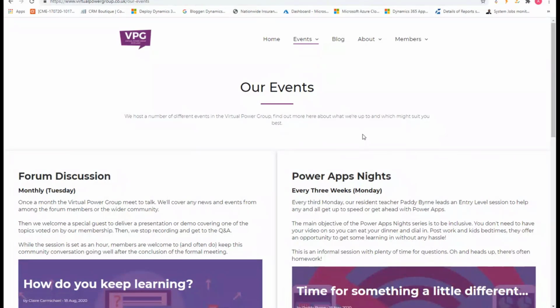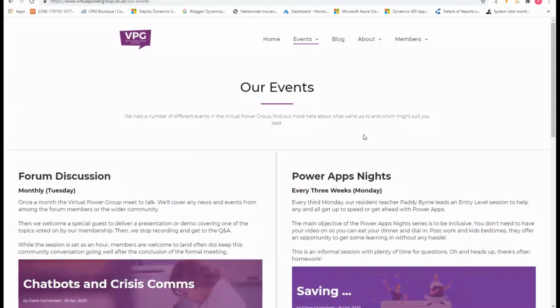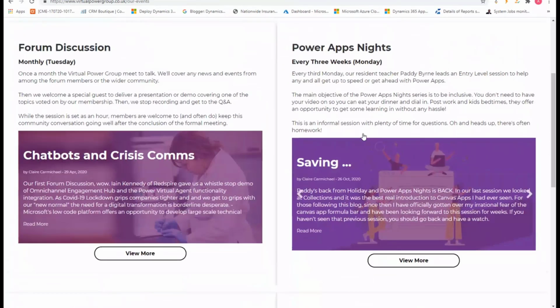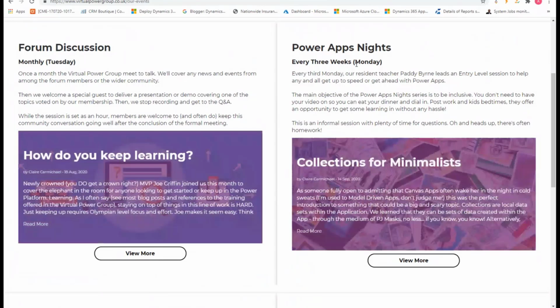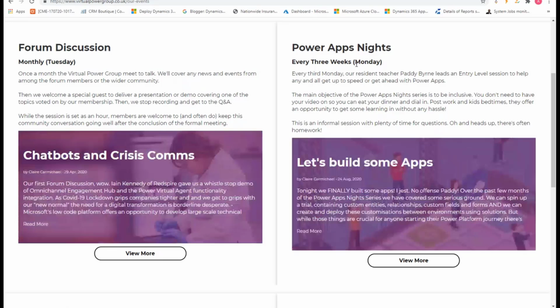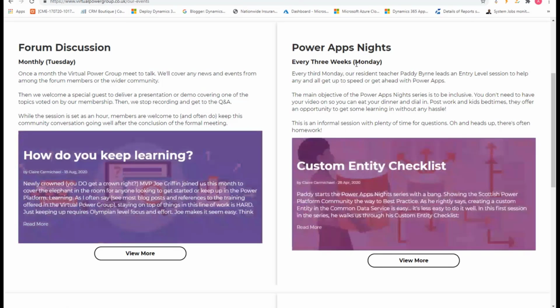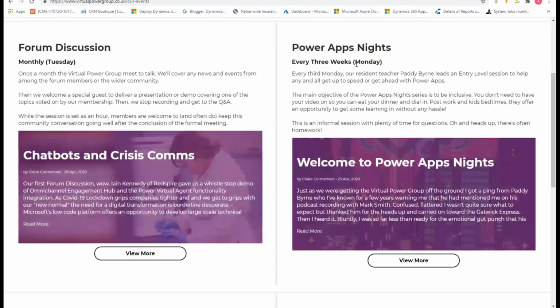So VPG Group, it's a virtual power group. That's what it stands for. So you have learning events. So if you see Power Ups nights every 3 weeks on a Monday, again, you have colleagues giving their time to share and to educate others on their experience with Power Ups. Again, it is a free event. Sign up, get involved, learn something. In some cases, you might have some experience. Bring something to the table, share some of that experience with your colleagues.